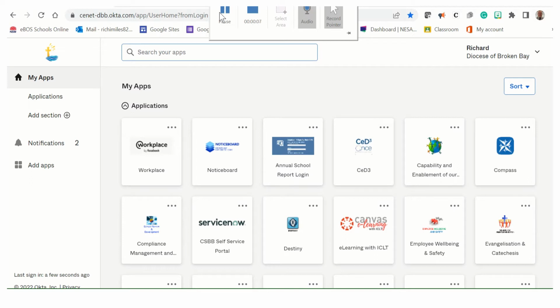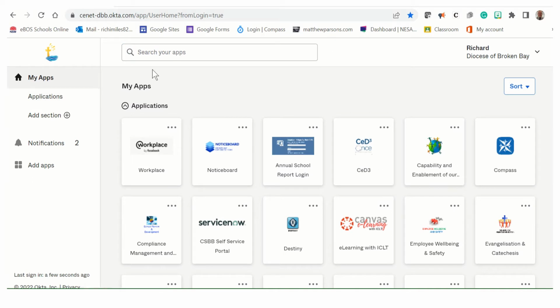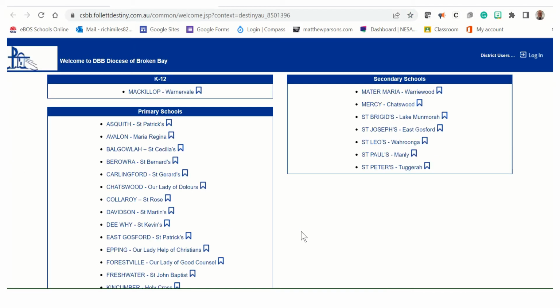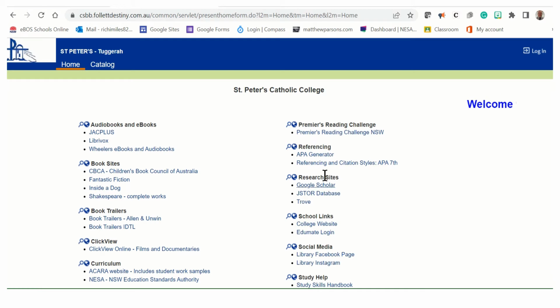reference list. So what you need to do is go to the home page of the Dice's Broken Base CE.net, and click on this logo here, Destiny, and that will take you into the library's homepage. You click on St. Peter's, and what you're going to do is go to the APA generator.